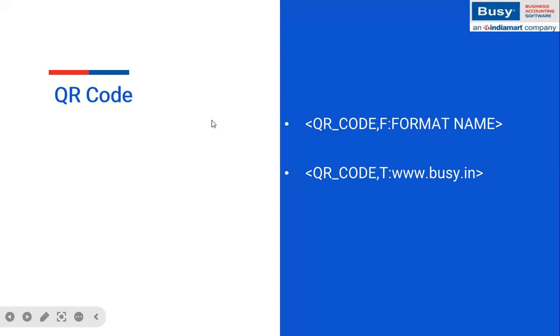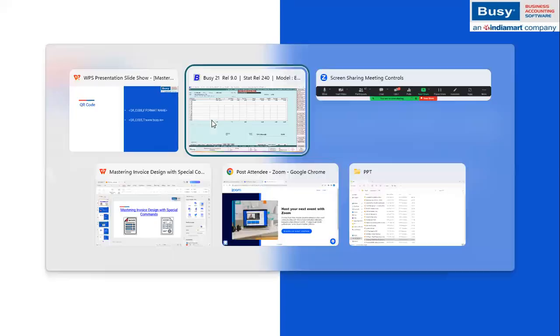After that, the format will be QR code. There are two types of QR code format. The first one is static and the other one is dynamic. For static, you have to write down T. All the vouchers will be printed as fixed. The QR code will be fixed for all the vouchers. If you configure the dynamic QR code, you have to write it down as F. In that case, you have to configure the format name. I will show you how you can configure the dynamic QR code and static QR code in Busy itself.